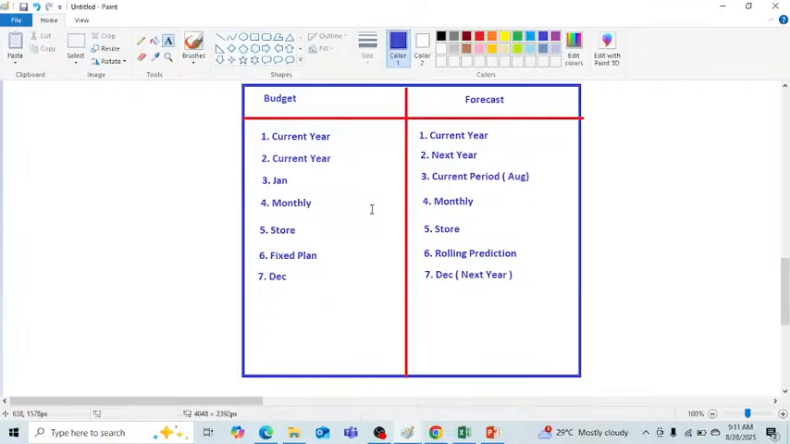Otherwise we could have selected dynamic calc if the parent member would have been an accounts-specific parent, or a main calculative parent. For the budget, we are bound to use the fixed plan, and for the forecast we are using the rolling prediction. So that is the simple difference between the budget and the forecast.